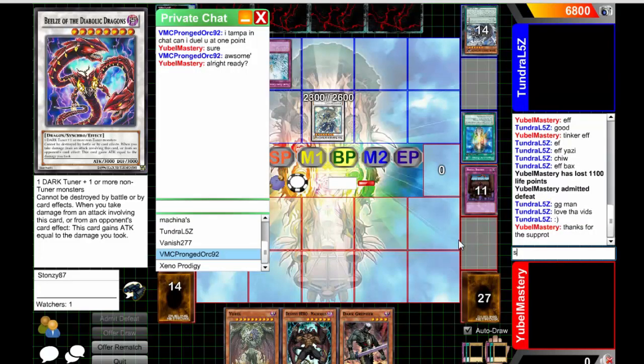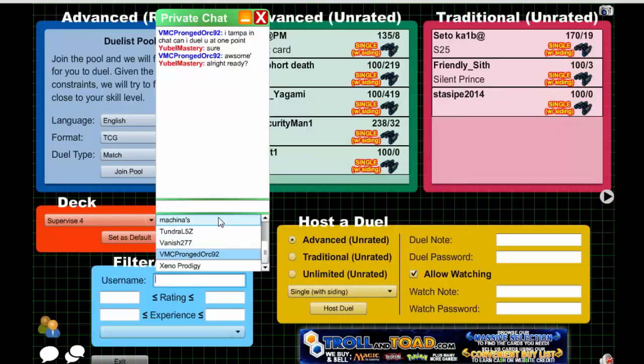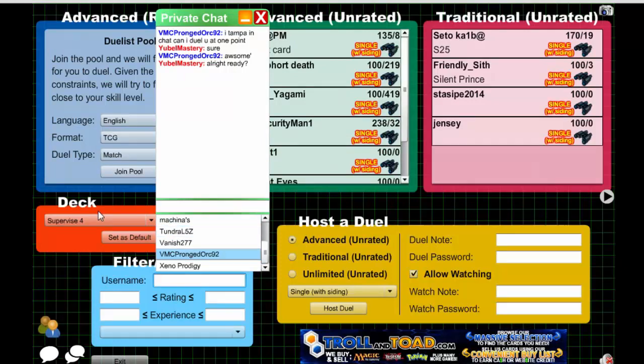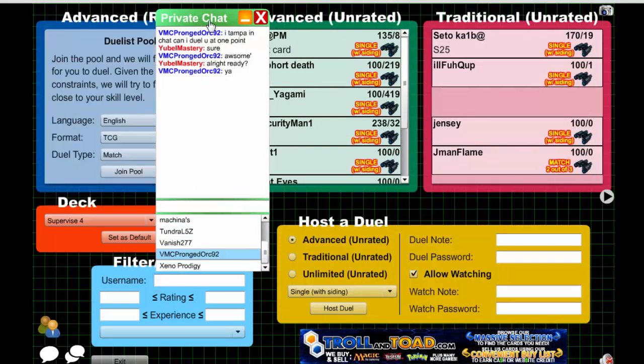Oh, no. Support? What the heck? Support. Where is the star on the keyboard? Where is it? There it is. Alright. Yeah. I'll deal with it super nice again.